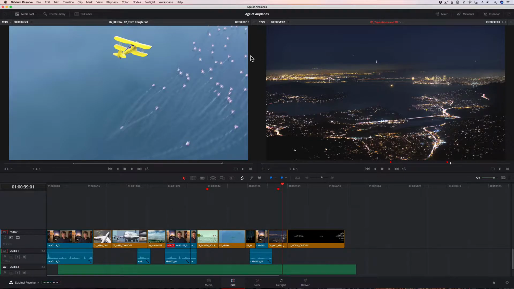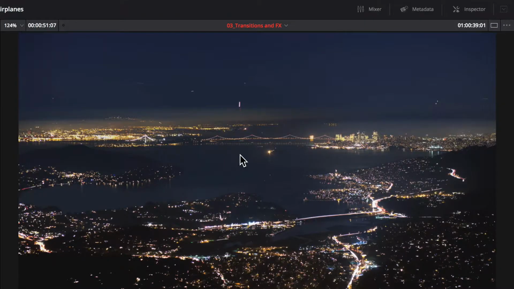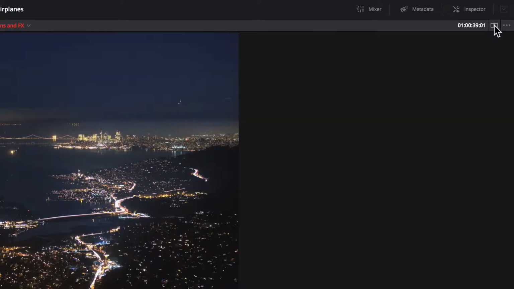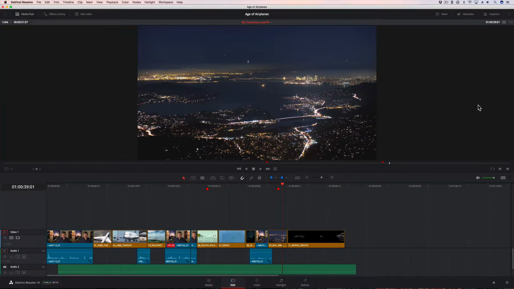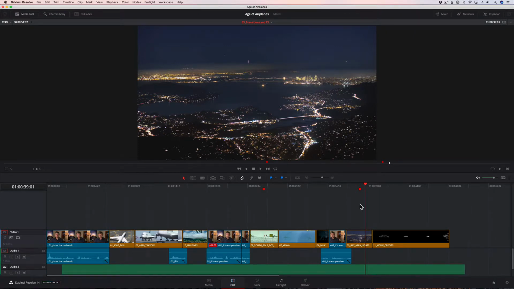So that gets rid of our media pool layouts. We have a larger area for our viewers. We actually don't need both viewers, so we're going to come up and click on the button to remove our source viewer, and now we just have a single viewer. Much nicer. And I will Shift Z to see the entire timeline in here.